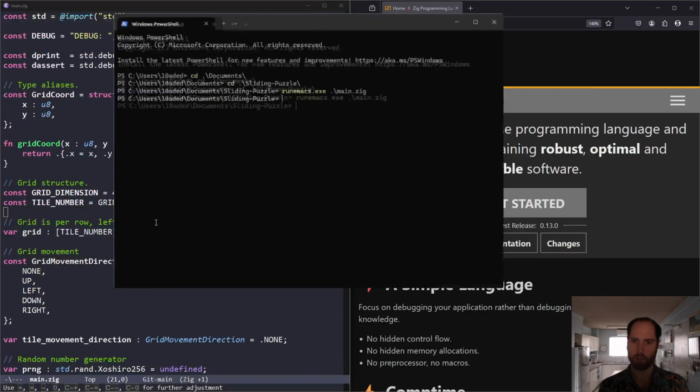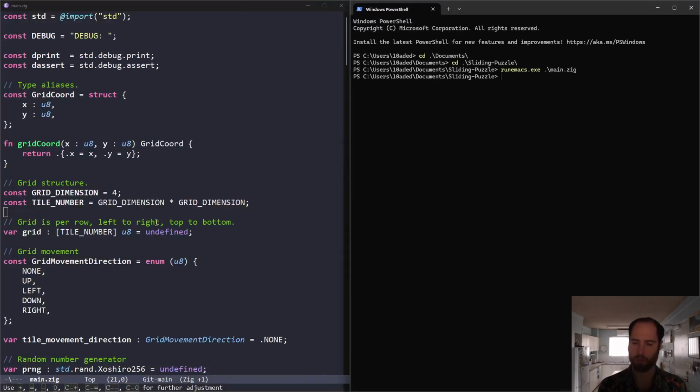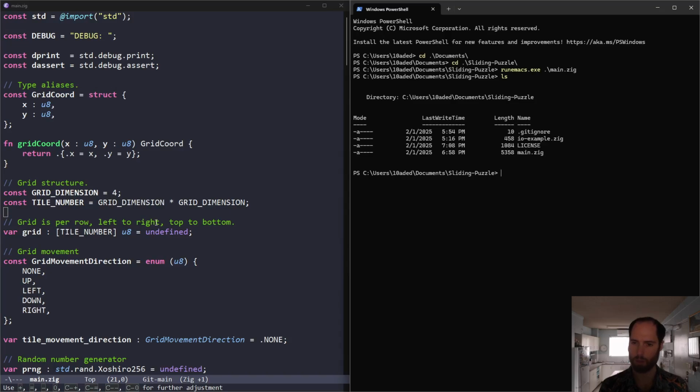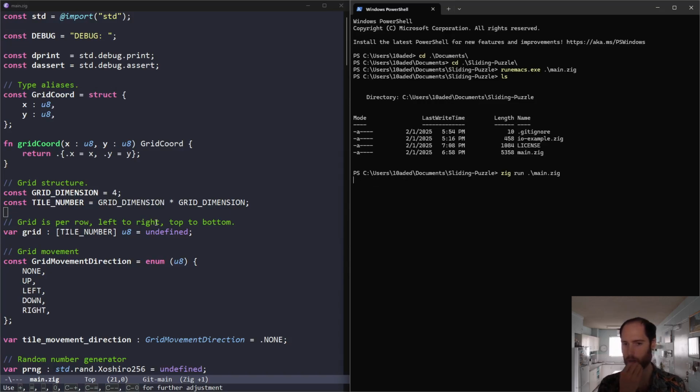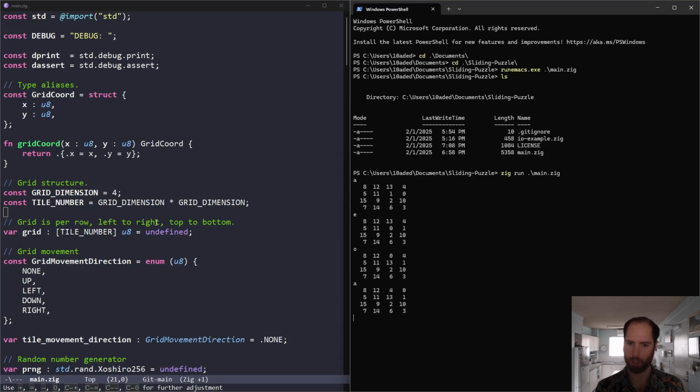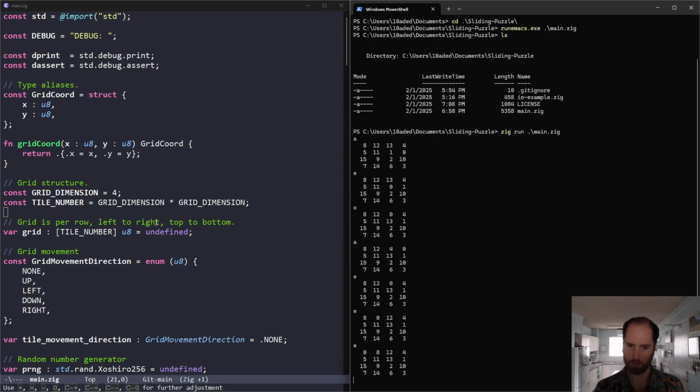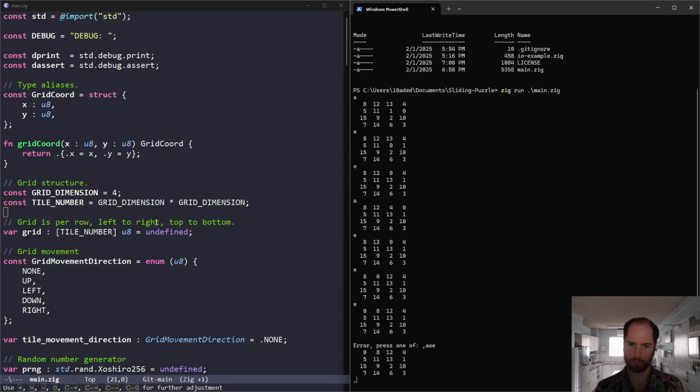Okay, let's get back to this simple sliding puzzle game. So what did we do last night? I think we came up with a very simple data structure and movement for the sliding puzzle, where the A, W, S, D keys represented movement of these tiles.